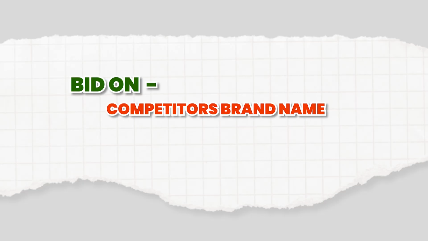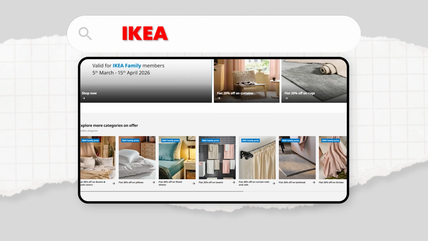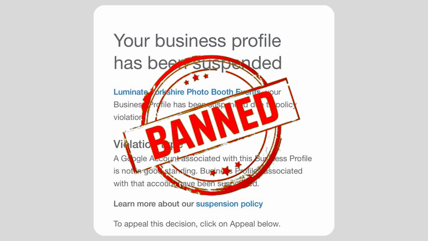But there's a strict rule. You can bid on a competitor's brand name as a keyword, but you cannot use that brand name in your ad copy. For example, if someone searches for IKEA, Google allows you to show an ad for your furniture store. But if your headline says better than IKEA or authorized IKEA dealer, and it's not true, you risk a trademark complaint and account suspension. Instead, focus on your unique value.